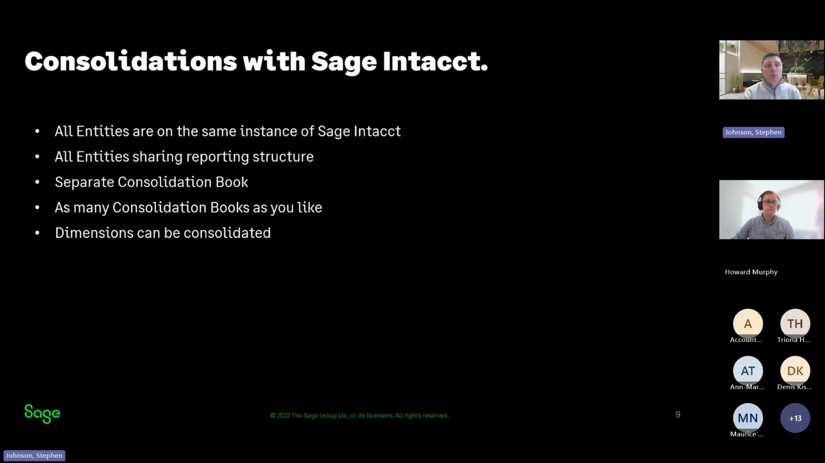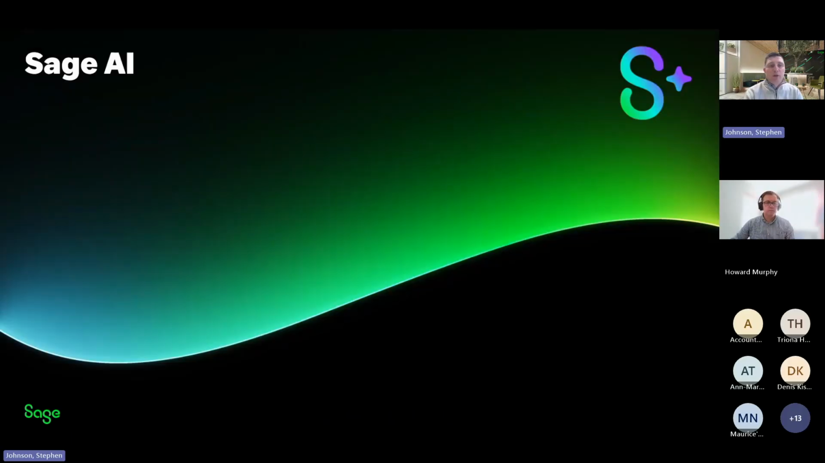Dimensions can be consolidated as well. One of the big advantages of doing your consolidation within our system, if you use Intacct, is all of that dimensional data translates as well. And it's simple as well in terms of reconciling your intercompany transactions. One of the first things I'll show you will be that side of things.